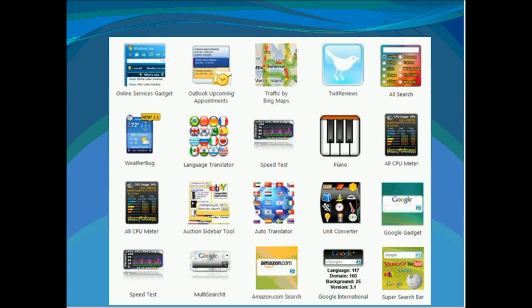So you can have a piano, a speed test, a CPU meter, a search window, a unit converter. That is a much needed application these days, or even a language translator. These gadgets are small programs that interact with your system on a regular basis and help keep your jobs neatly organized.